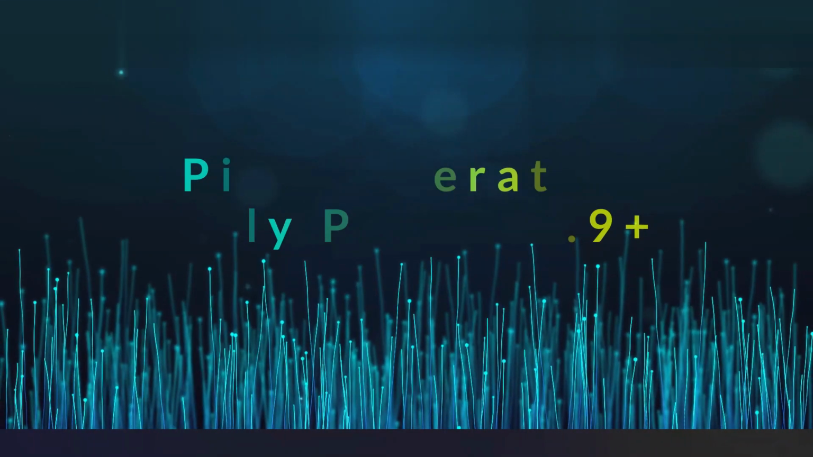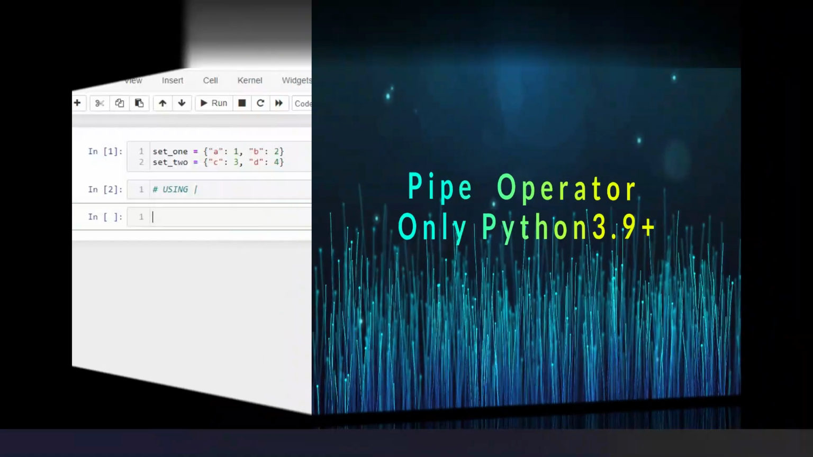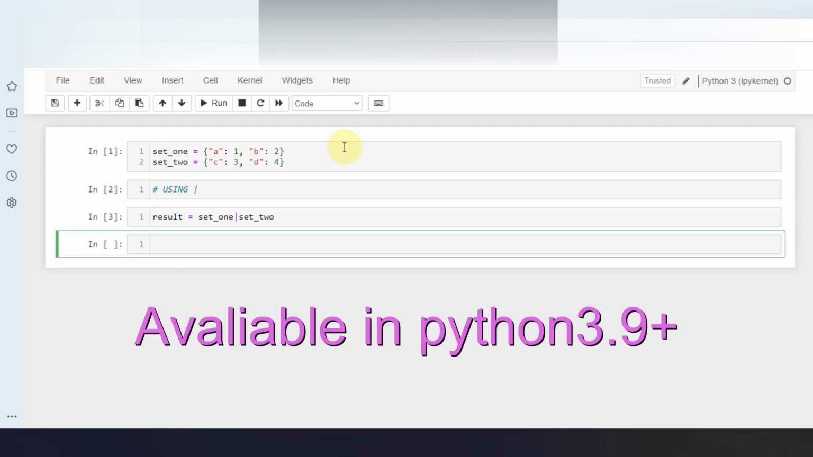The final method is by using the pipe operator. Note this feature is available in Python 3.9 going onwards.